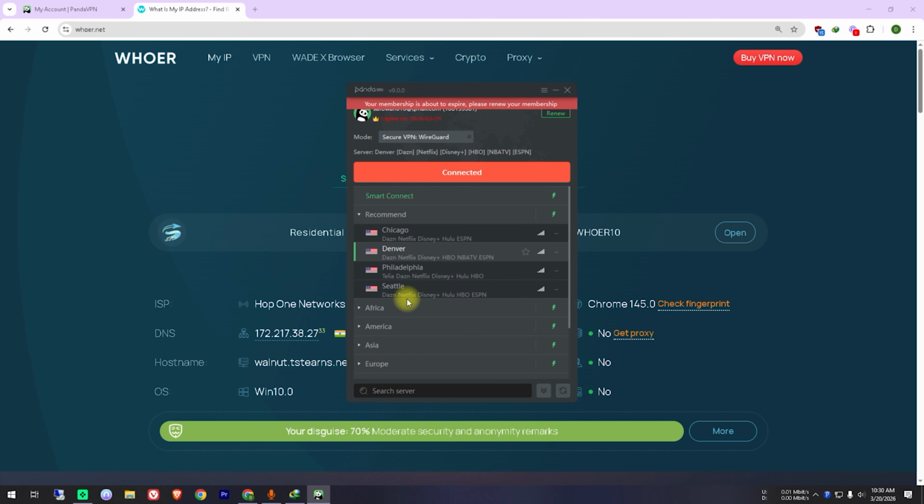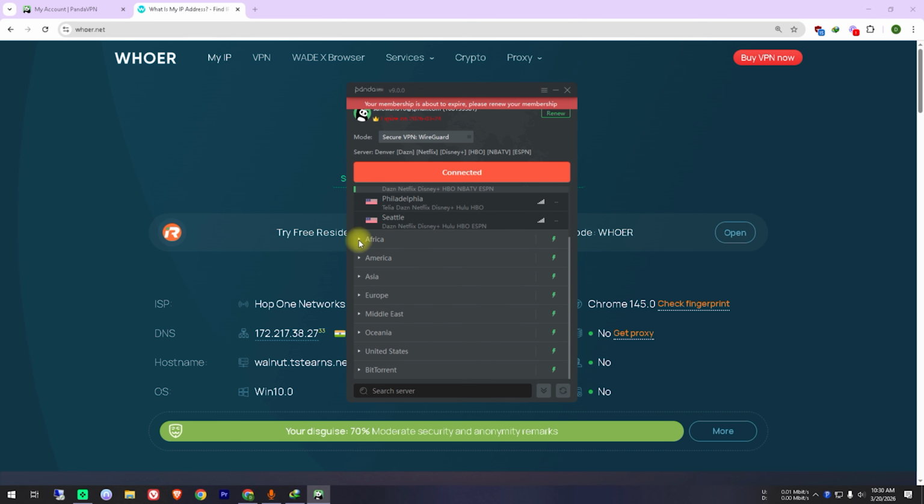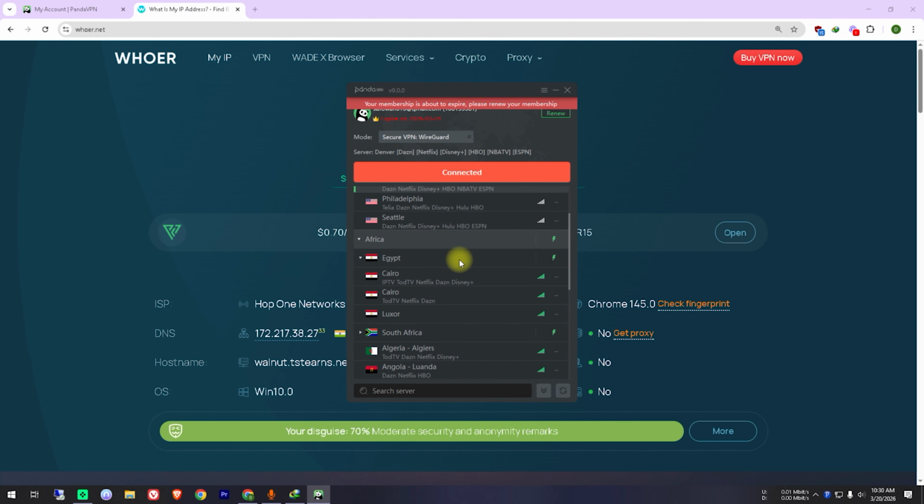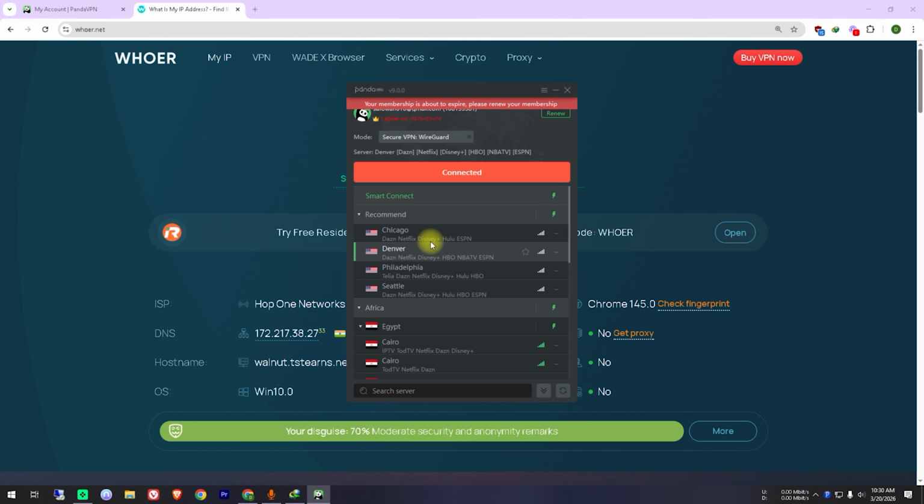Once WireGuard is selected, a list of recommended servers will appear. These are generally the most reliable. Let's test a server in the Africa zone, specifically Egypt. I'll connect to the Cairo server. It shows as connected now.